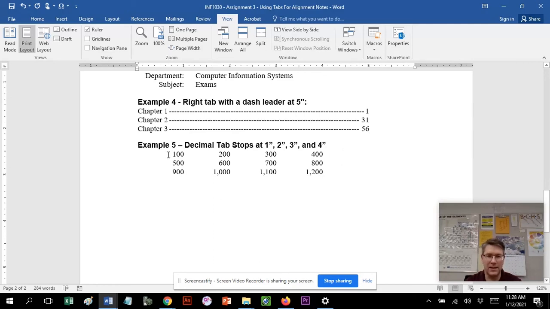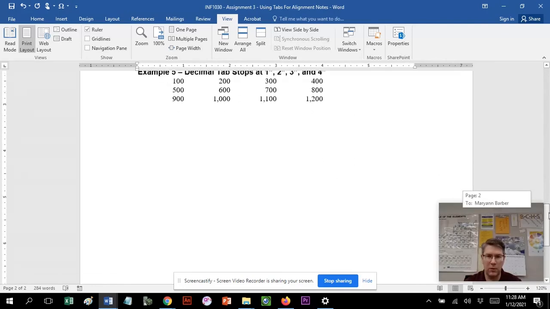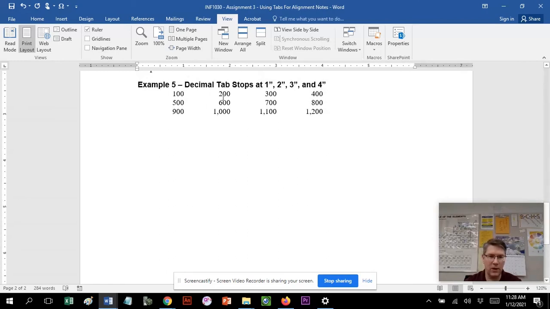So here we can see a decimal tab stop. We have one at 1 inch. We have one at 2 inches. So if I scroll up a little bit, you can see those are lined up exactly 1 inch, 2 inch, 3 inch, 4 inch. And when I click on it, you can see those tab marks are lined up.